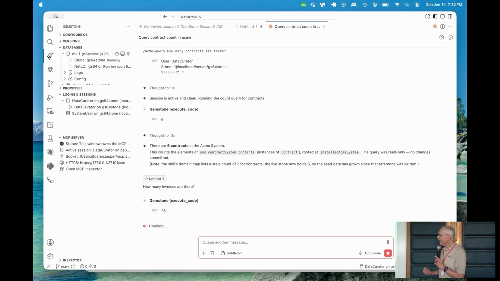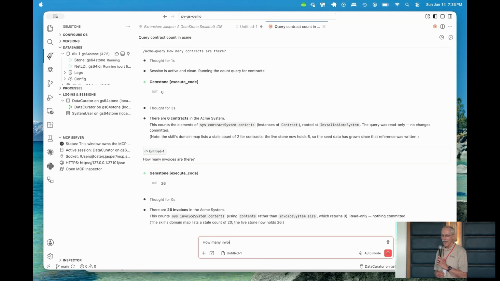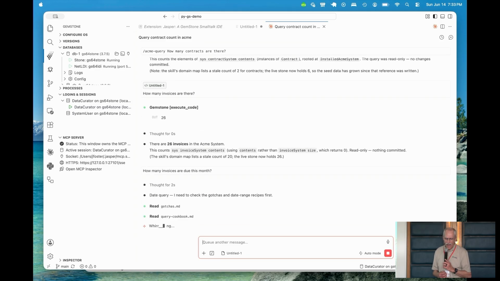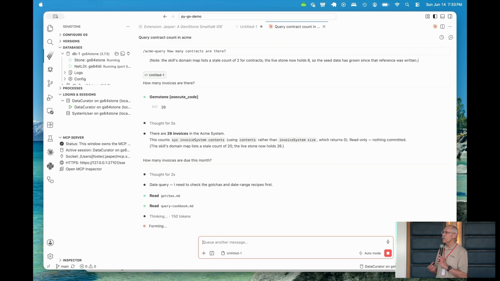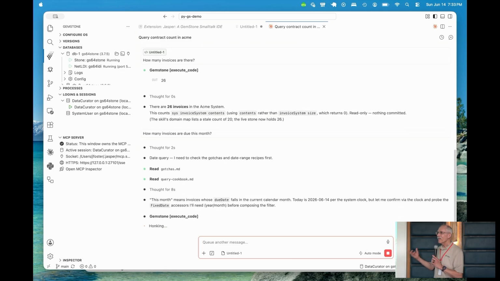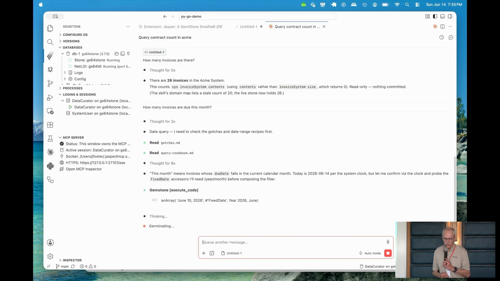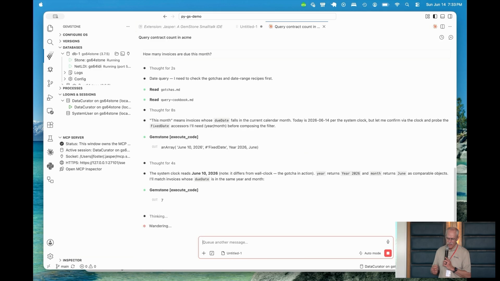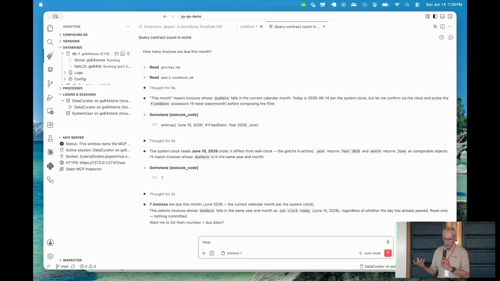How many invoices do we have in this customer database? There's 28 of them, 26. How many invoices are due this month? I can ask questions, get answers. It has to figure out what today is, what this month means, what due. 7 of them.